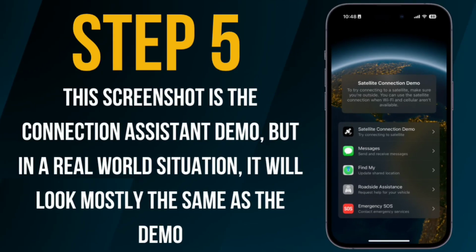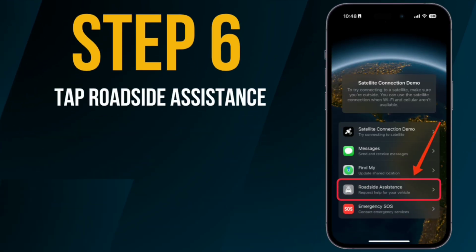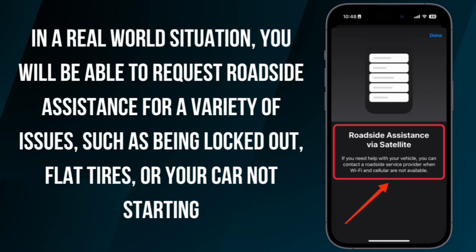Step 5. This screenshot is the Connection Assistant demo, but in a real-world situation, it will look mostly the same as the demo. Step 6. Tap Roadside Assistance. In a real-world situation, you will be able to request roadside assistance for a variety of issues, such as being locked out, flat tires, or your car not starting.